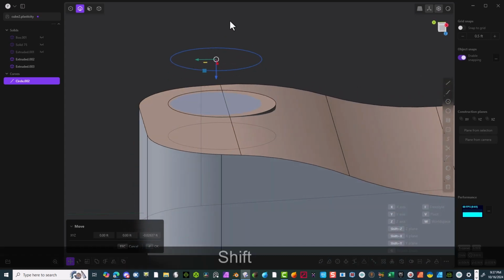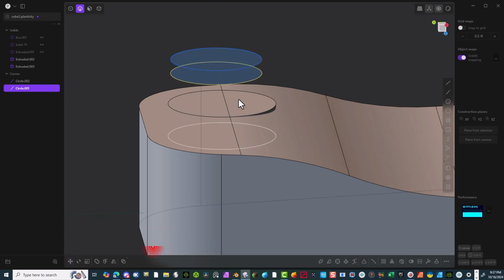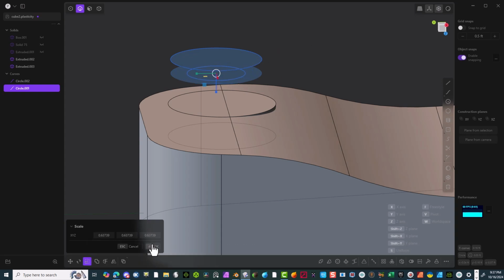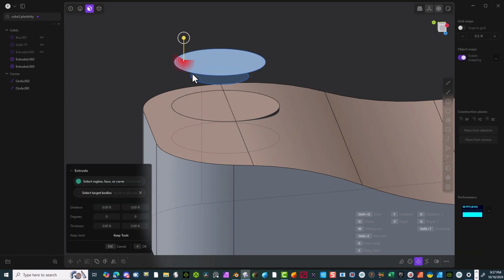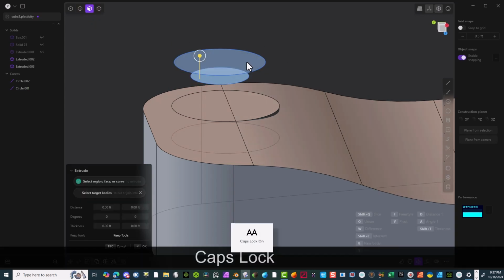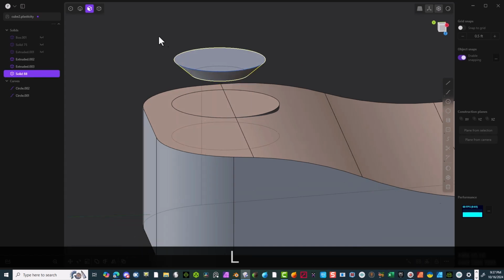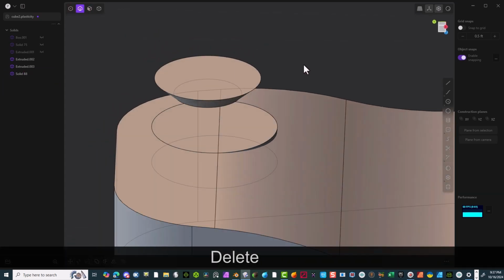And we're going to hit the Shift D, G key on the Z. And then we'll scale this in. S twice. Hit OK. All right, so let's select the face and this face. And hit the L key. There we go. Cool. Now select these lines. Delete that one. Delete this one.